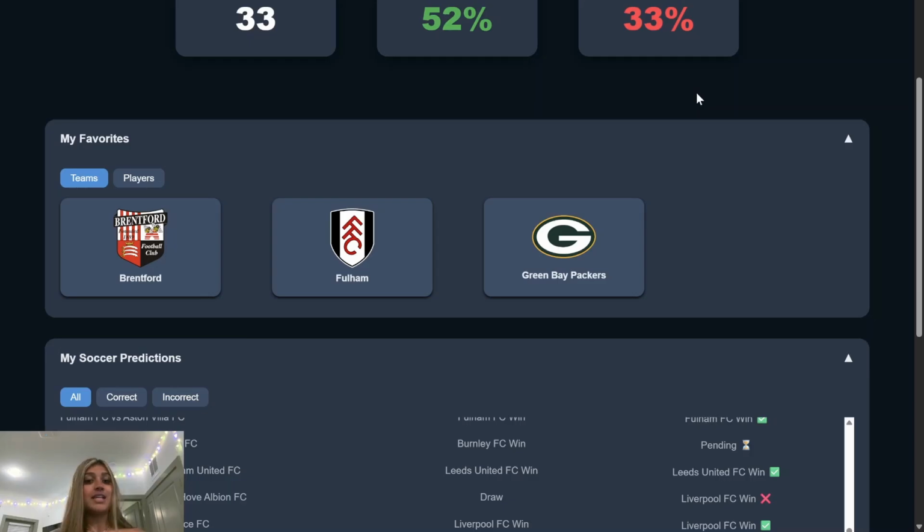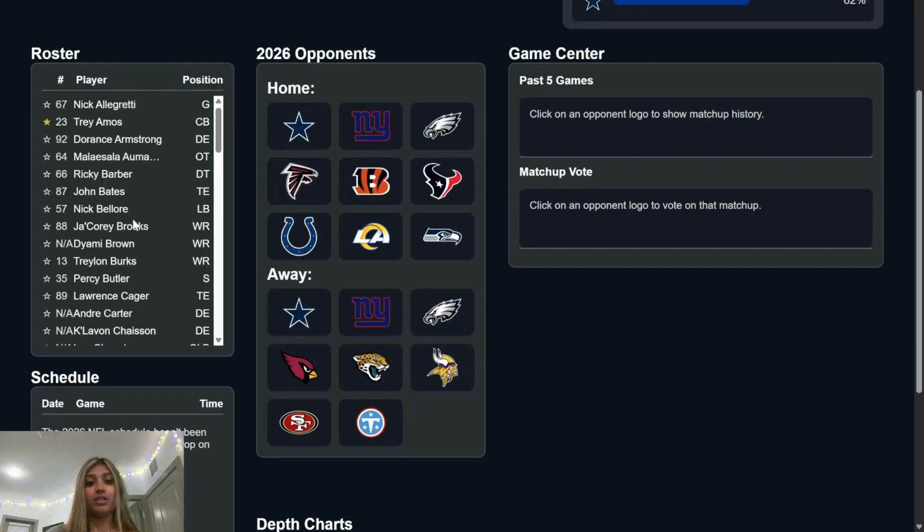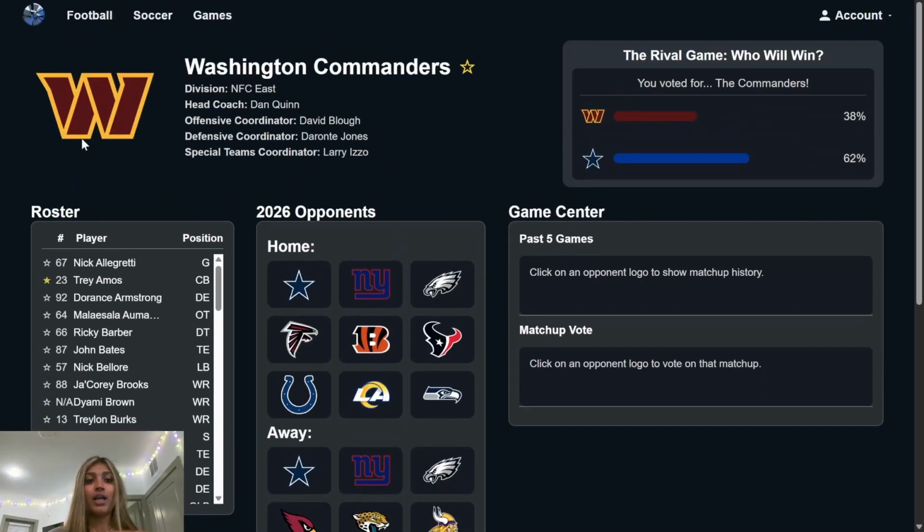Another feature that the dashboard has is when you press a favorited team or player, it takes you to their team page. So now we are transitioned from soccer into football. For each of the 32 teams in both the NFC and the AFC, they all have team pages.